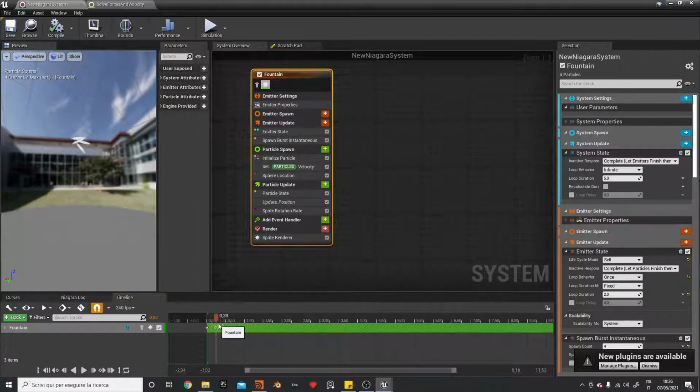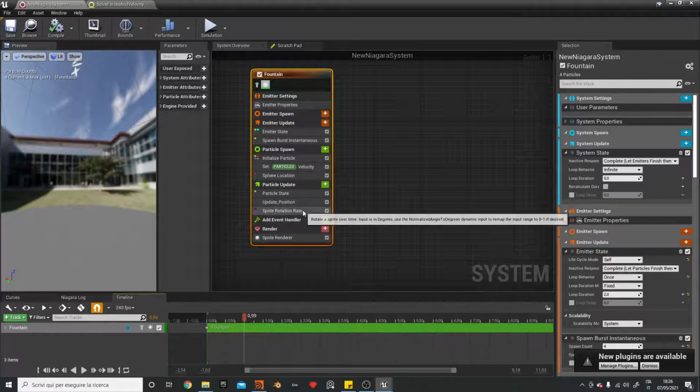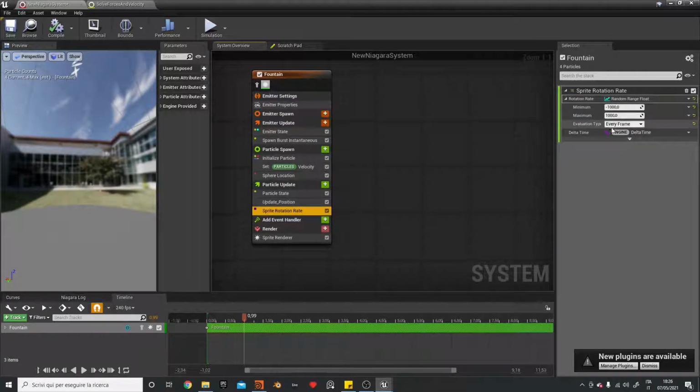They start to flicker, because in this case we have the evaluation type every frame. So every single frame, this rotation rate will calculate a random number. So basically each frame they change the rotation rate. So if you say spawn only for this evaluation, it works because they fix these things.